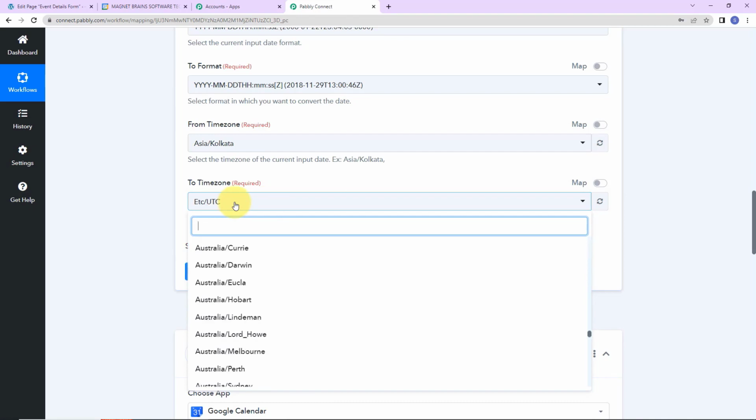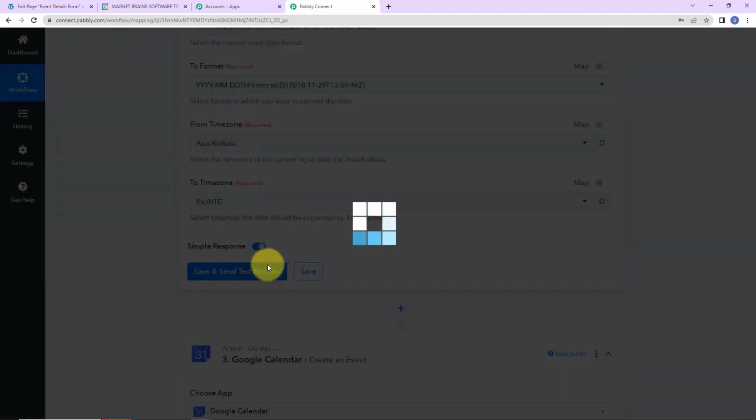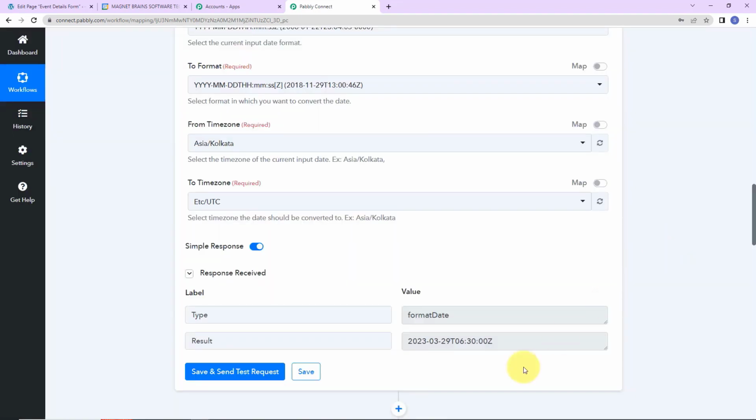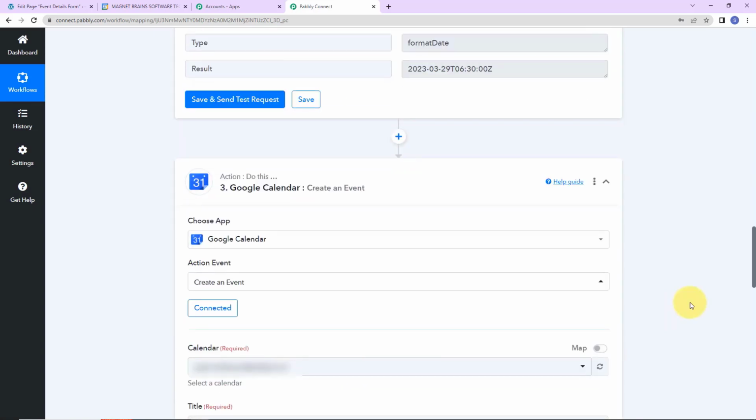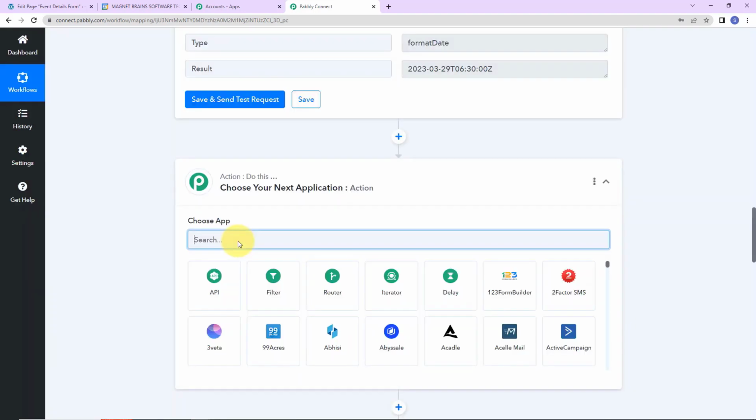So I'm going to select UTC as the time zone. Now let's click on save and send test request, and as I do that, we have received the information in the desired format. Now UTC is 5.5 hours behind our actual Asia Kolkata time. Okay, so we have received the information. Now I'm going to repeat the same step. Why? Because we have to format the end time and date as well.